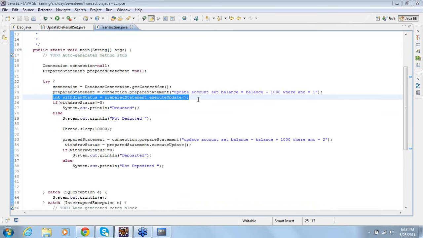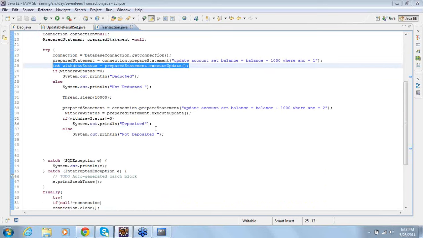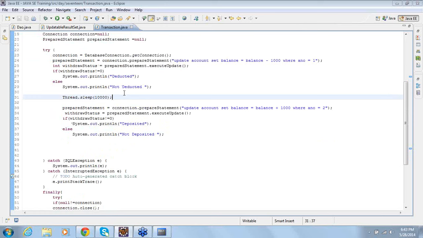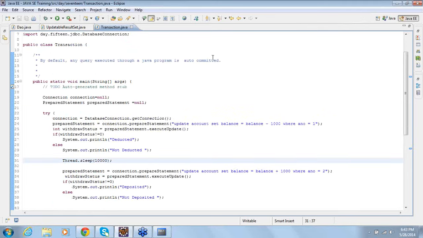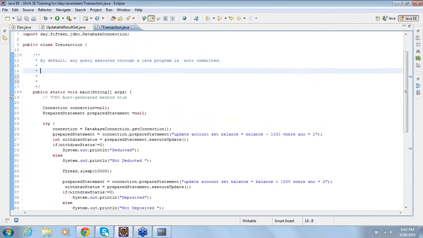But before that money gets added to another account, there was some interruption. So you lost the money. You are not reverting it back. You are not rolling it back. Because once you commit it, there is no point in rollback. Once committed, there is no point in calling rollback.